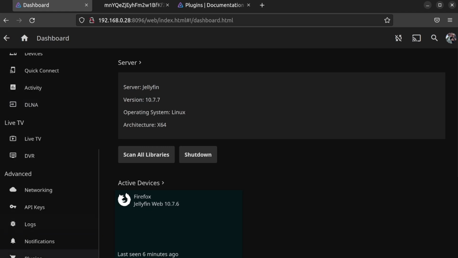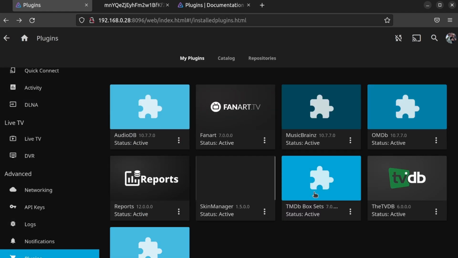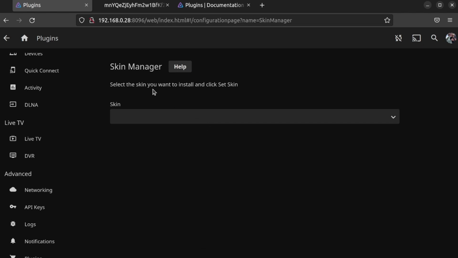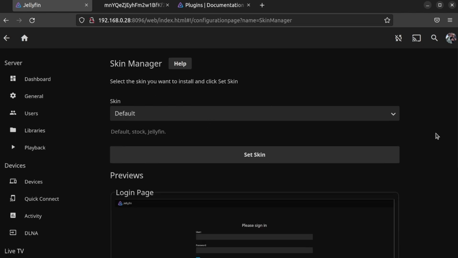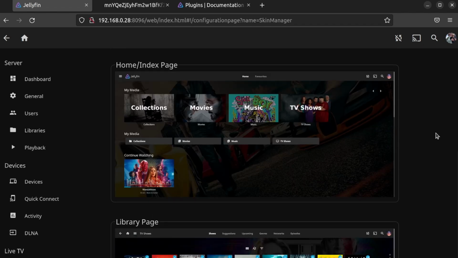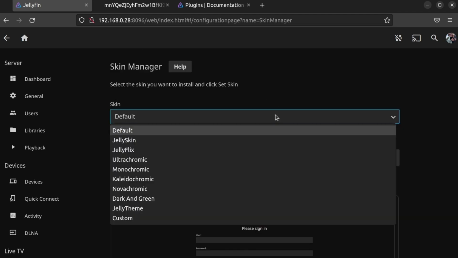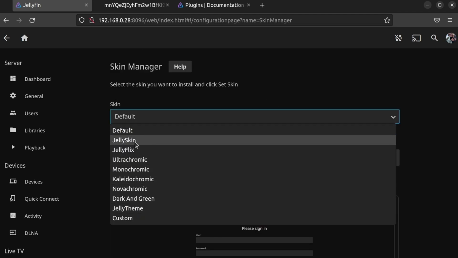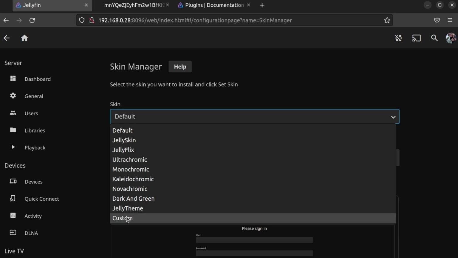Go back to plugins. We've checked out some of the databases that we've added, so what I want to do now is check out the skin manager. Right now the skin is default and we do have some previews. So this is exactly how it looked. If I hit this drop down, you can see we have a bunch of different skins to choose from, including the option for custom.